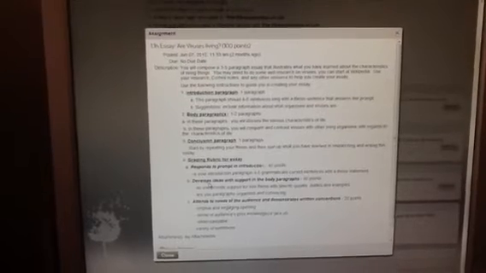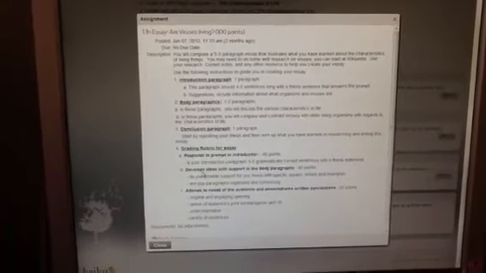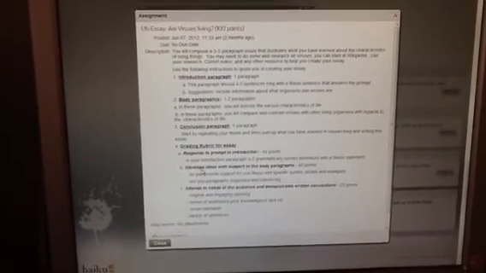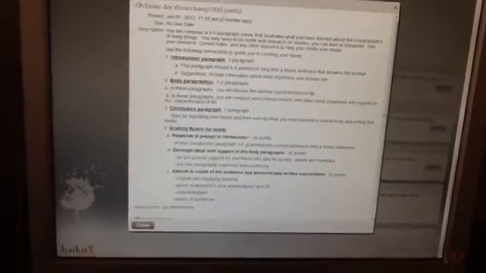An essay, and if you click on this for the essay, it'll bring up: You will compose a 3 to 5 paragraph essay that illustrates what you have learned about the characteristics of living things. You may need to do some web research on viruses. You can start at Wikipedia, use your research, Cornell Notes, and any other resources to help you create your essay. And then it'll go through in detail what you need for your intro, body, conclusion, and then here's a grading rubric for your essay.